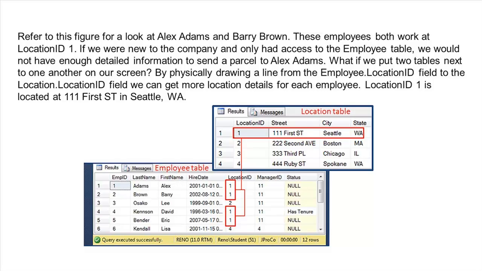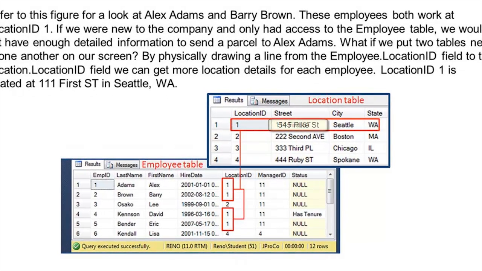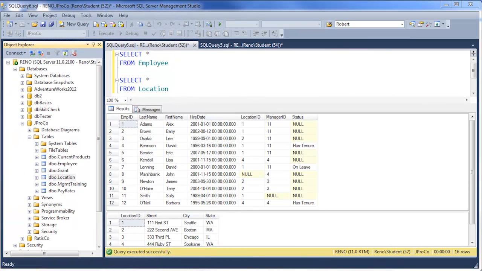This process of normalizing your database into related tables saves a lot of space. It also makes updating the database and database maintenance far easier. For example, let's say you had 1,000 employees in Seattle and you wanted to move to a nearby street address of 545 Pike. Well, all you'd have to do is change that one record in the location table for location ID 1, rather than changing every single record of every employee who works in Seattle. So for the sake of space and maintenance, a database must be normalized.